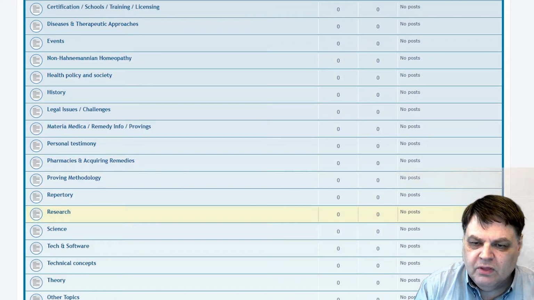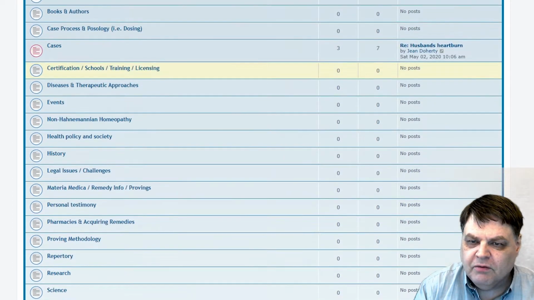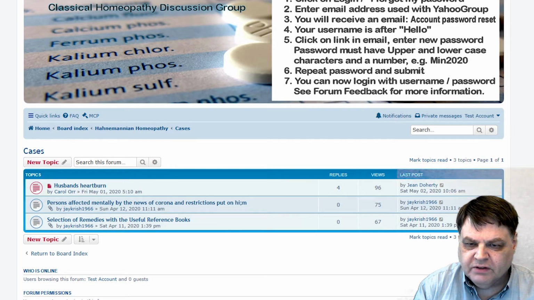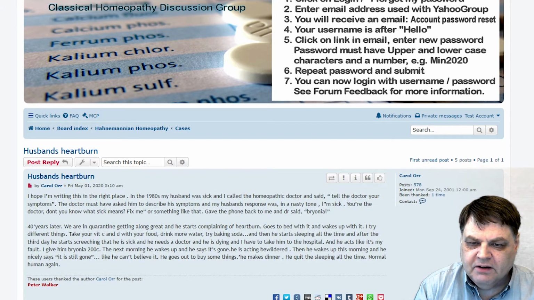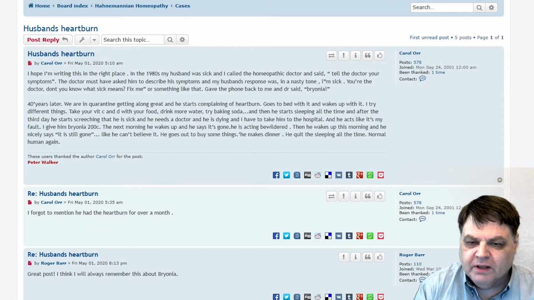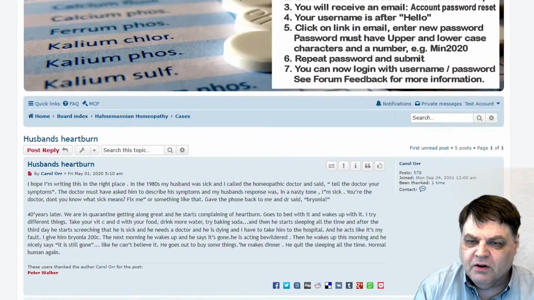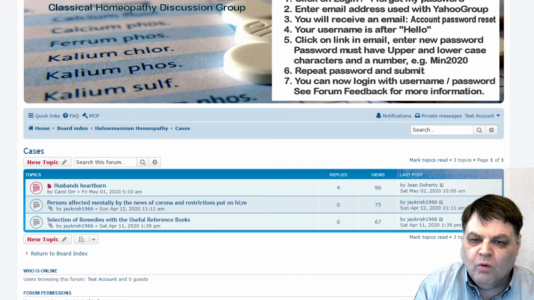So that makes a lot of sense. Here we have, for example, a few issues related to cases, and here we can see various cases. Here's a case for husband's heartburn, and it makes sense that topics related to cases are under the cases category, as opposed to one long unsorted list, as you know from Yahoo groups.